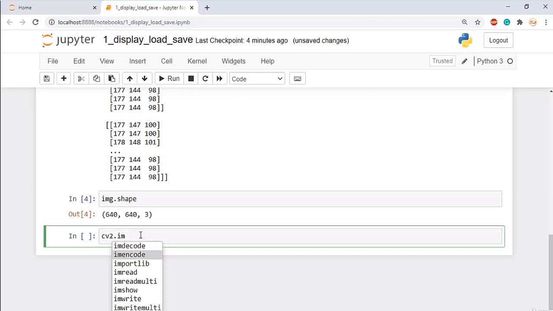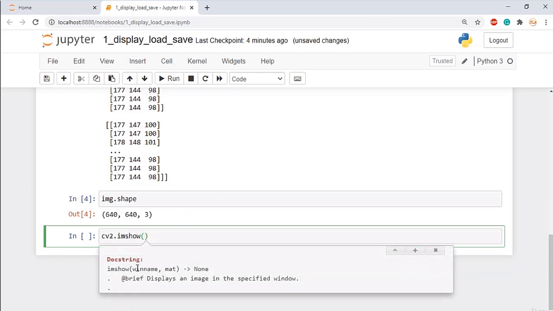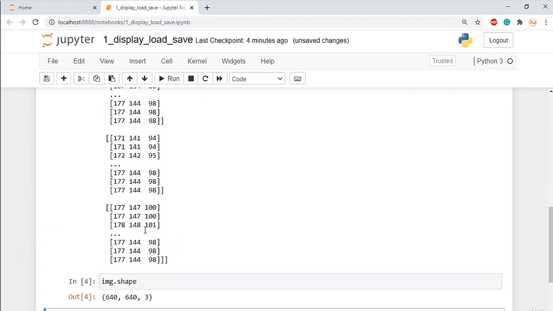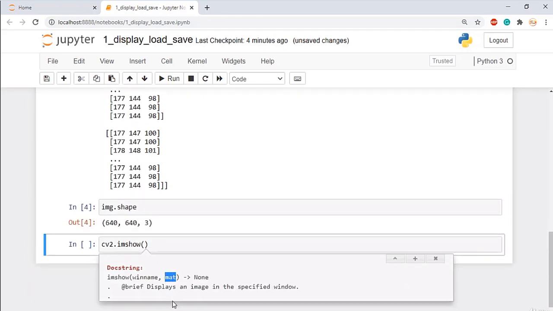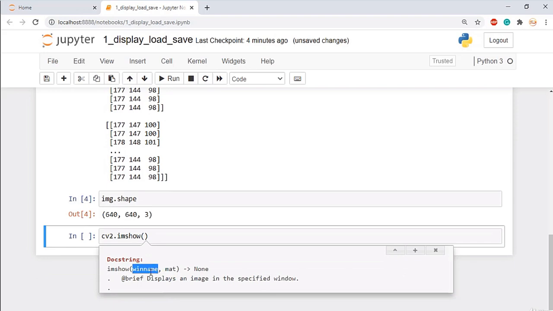cv2.imshow, and now here we need to provide two arguments. The first one is winname and the second one is mat. Mat is basically the matrix, the big matrix, whatever matrix we have. I need to provide this big matrix. Winname is basically the name of the window.